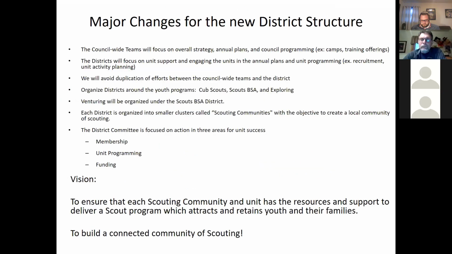Many of the changes we are incorporating are things that have been developing over the last several years and were sped up by the pandemic. Major changes include council-wide teams focused on developing the best approaches to help units engage in strong programming and grow in membership. Council teams also offer programming such as activities like spookery, adult leader trainings, and camp outings.